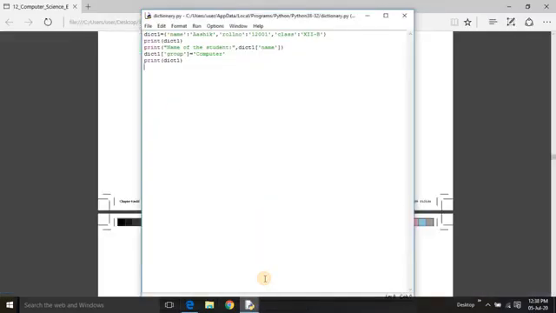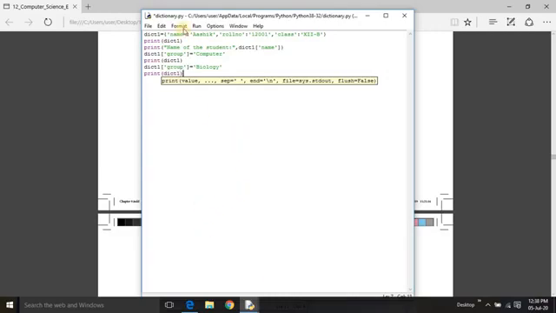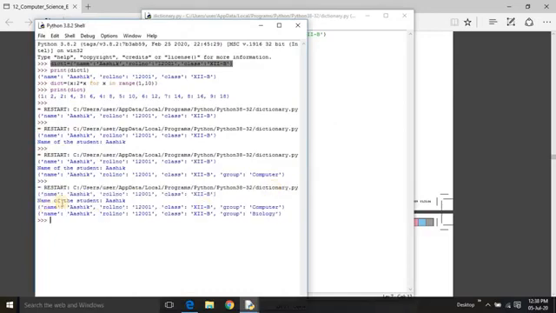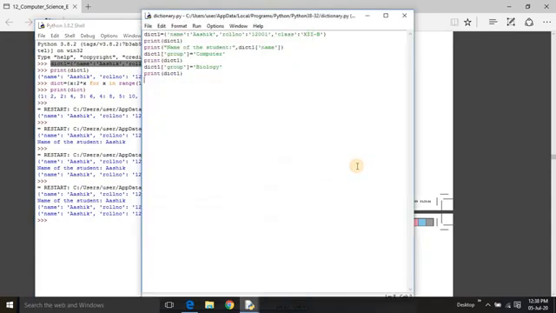So how to modify? Same thing, I am giving dict1 of group equal to, I am changing the computer group to biology, print dict1. I am just running the program. See, here the group name was given as computer, it is overwritten as biology. Likewise, you can modify the value in a dictionary.